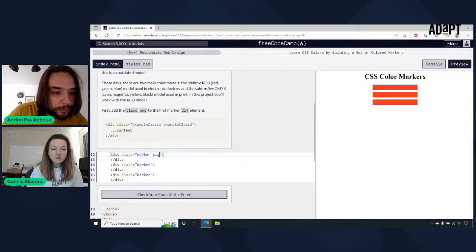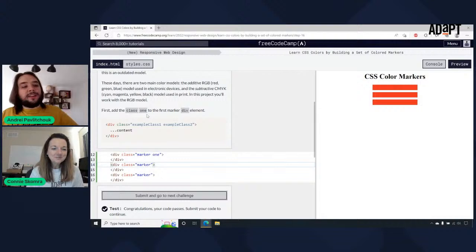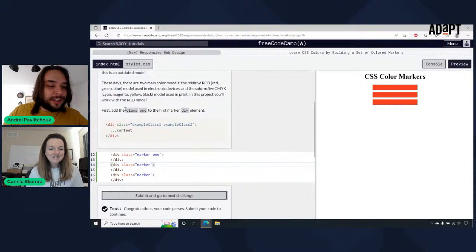So what's the name of the class you're adding? Yep, exactly. Marker 1, marker 2, marker 3. OK. Yeah, it's a little bit, when I say first add the class, I was going right to class 1. I don't think they should have this bolded like this, but oh yeah, I see what you're saying. Yeah, it's a little misleading.